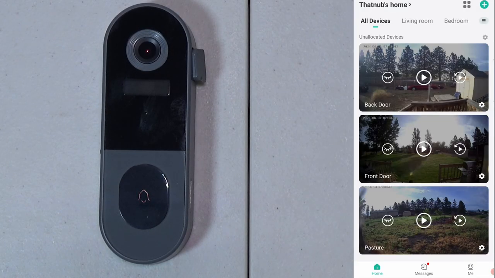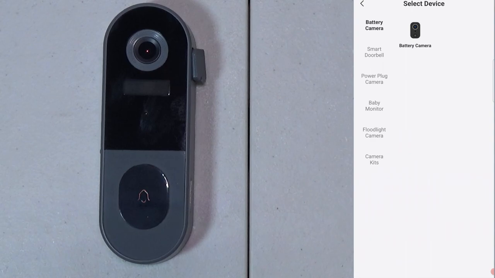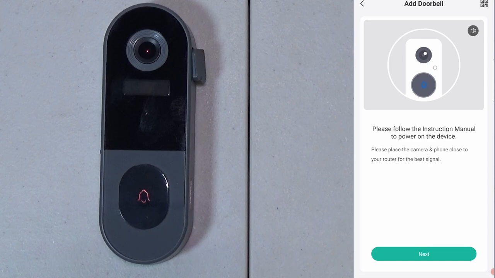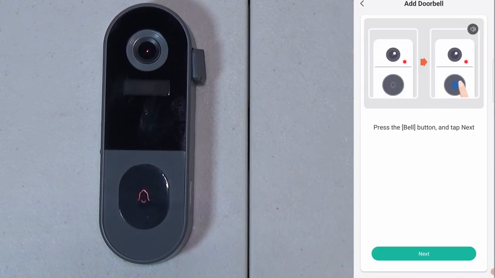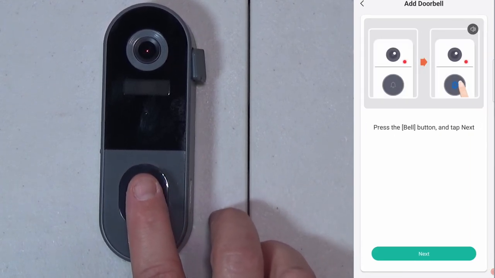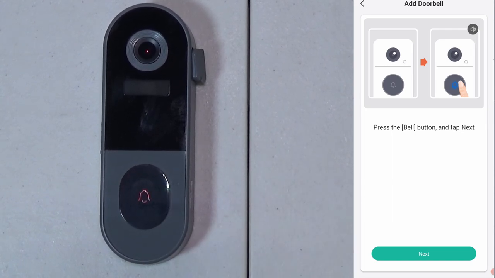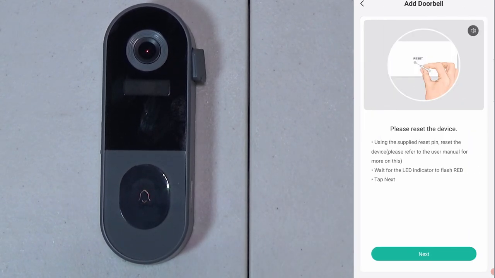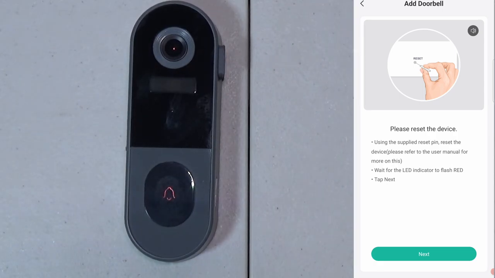Next, there are a bunch of steps here to set up the camera, but I already have this app on my phone working, so let's go ahead and hit this plus button. We will select Smart Doorbell and click Smart. Power on the device. And there we go. Device is powered on, so let's hit Next. Press the bell button and tap Next. Press the bell button and tap Next. Reset the device by holding the reset button for 5 seconds. We are already flashing red, so let's just hit Next.